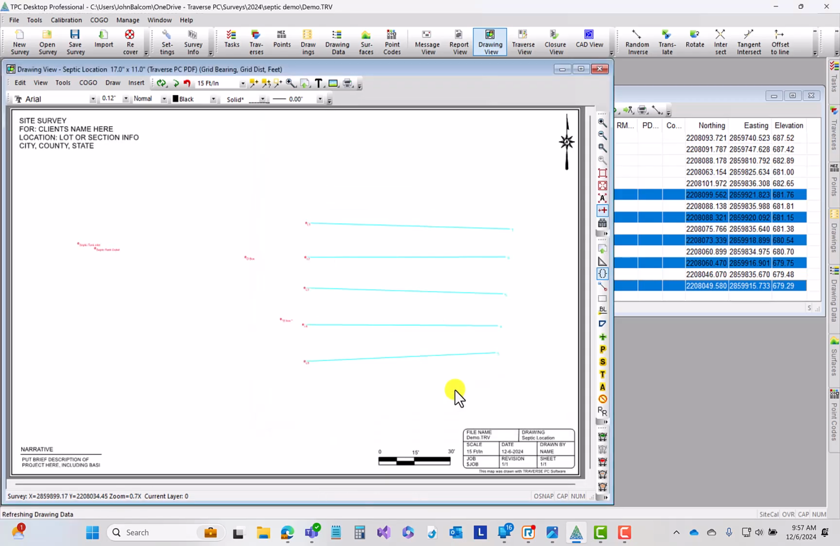I see that I now have my laterals drawn in. I have the beginning of each lateral as what we call a control point. Here's my D boxes, and here are my inlets. And I've got it scaled at 15 feet to the inch. That shows up here in the scale. It shows up in the information in the title block.